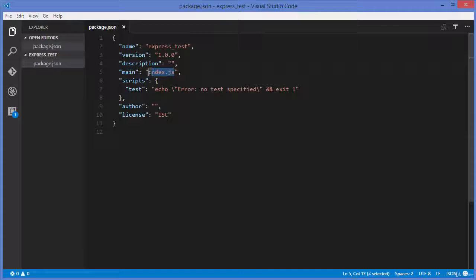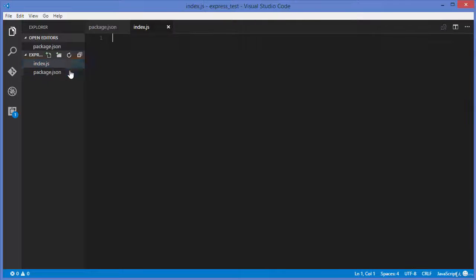Now let's create this index.js file, because we have defined here in the package.json that index.js is our main file, right? So I can do it from here, or I can even do it from the terminal also.